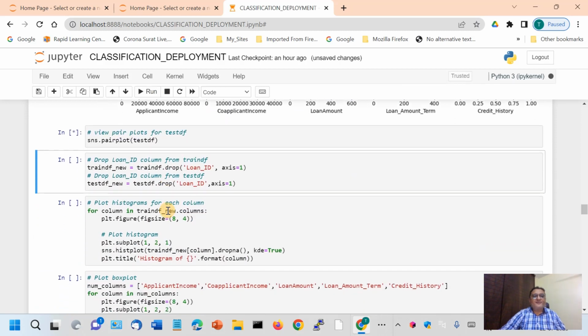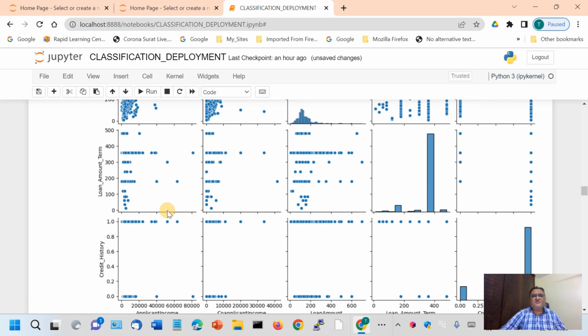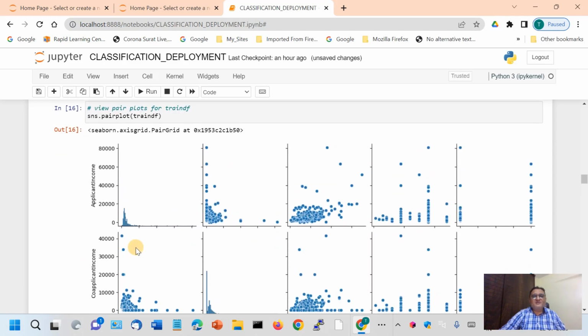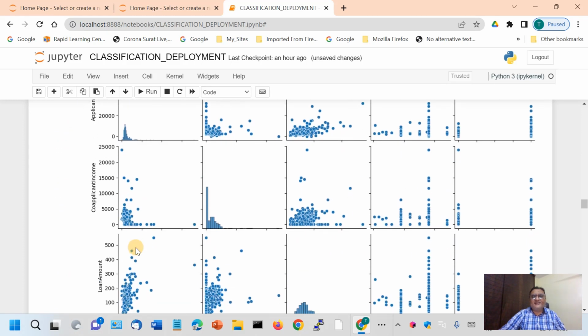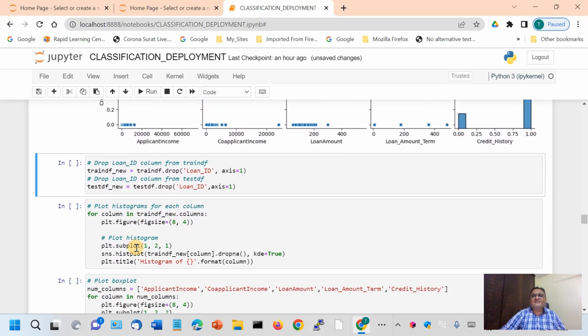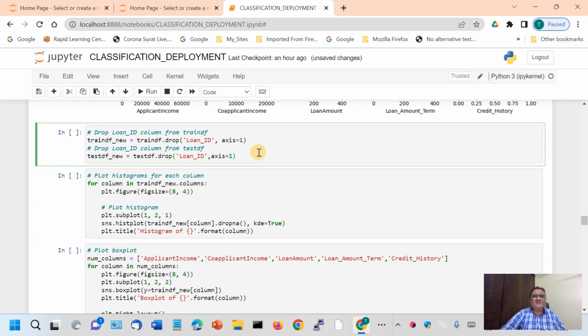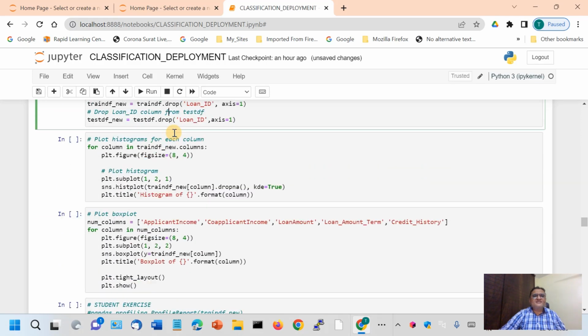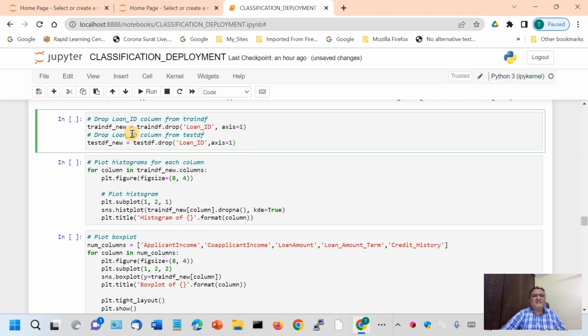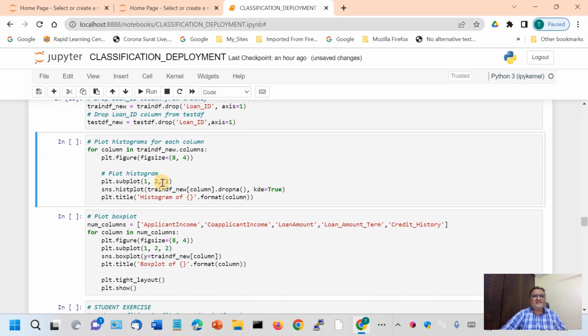Again, SNS dot pair plot STDF. And as such, we do not expect much change because the distribution remains same. Actually, from same data set, only train and test split is done. But this time, they have directly given us splitted data set. So now we drop this loan ID column because that loan ID column is nowhere related with the final outcome, whether or not the loan will be granted. It is just a unique identifier for each record. So we can drop it from both train and test data set.